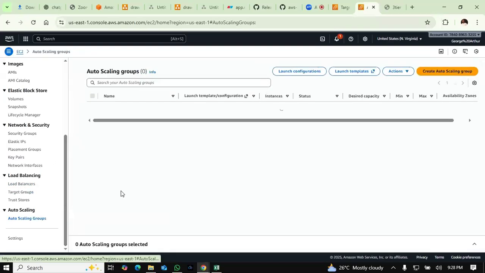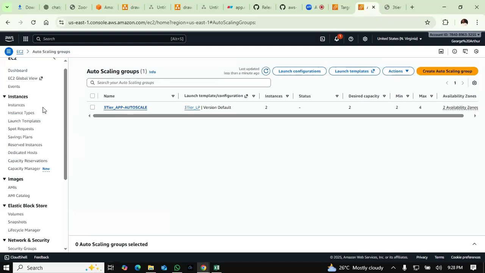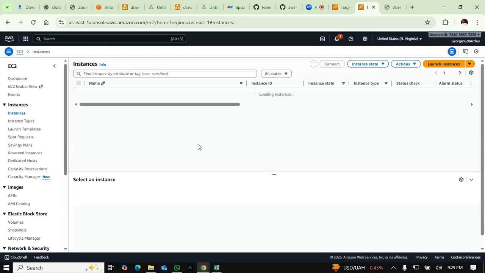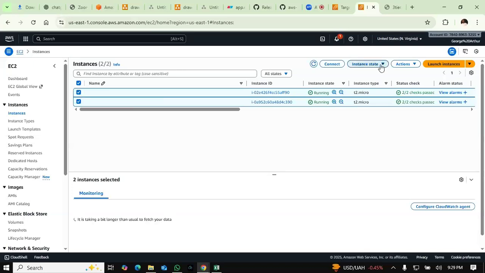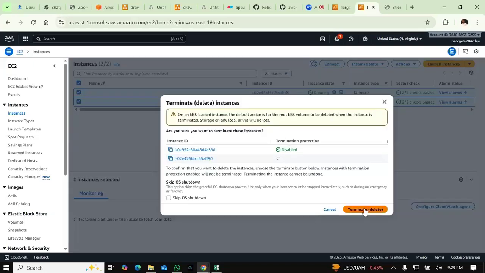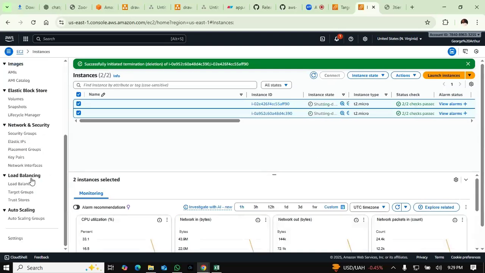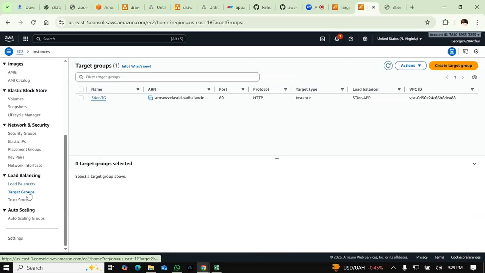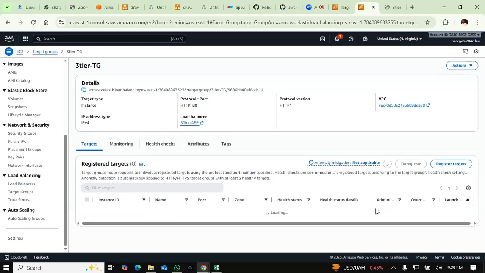Let me auto scale. Okay, so let me go to EC2 instance. Okay, let me terminate this instance and let's see if it will be able to recreate the instance. So I'm just deleting this instance. So let's go to target groups. Let's see what will happen. So let me refresh.